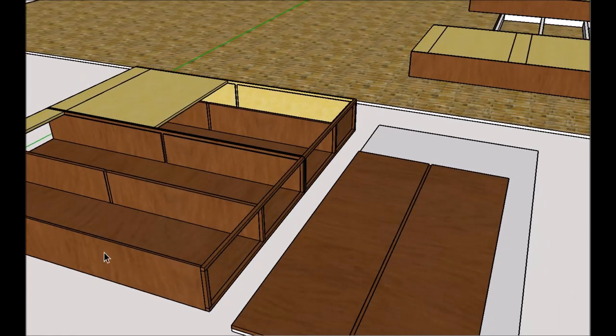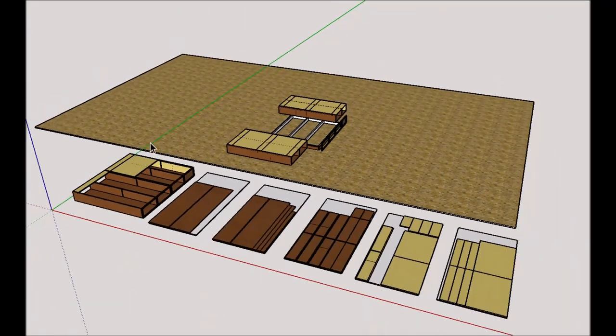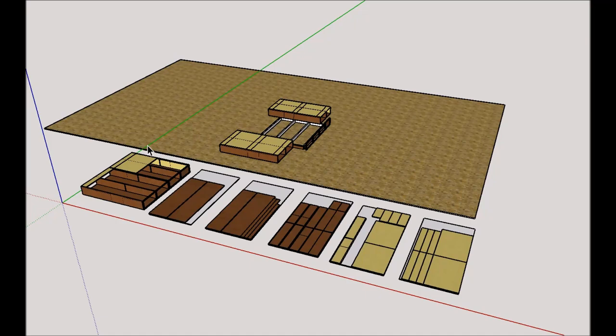So anyway, we'll get these built. We'll get the platform built, and then we'll take it in the room and put it all together. So hope you enjoy the series.